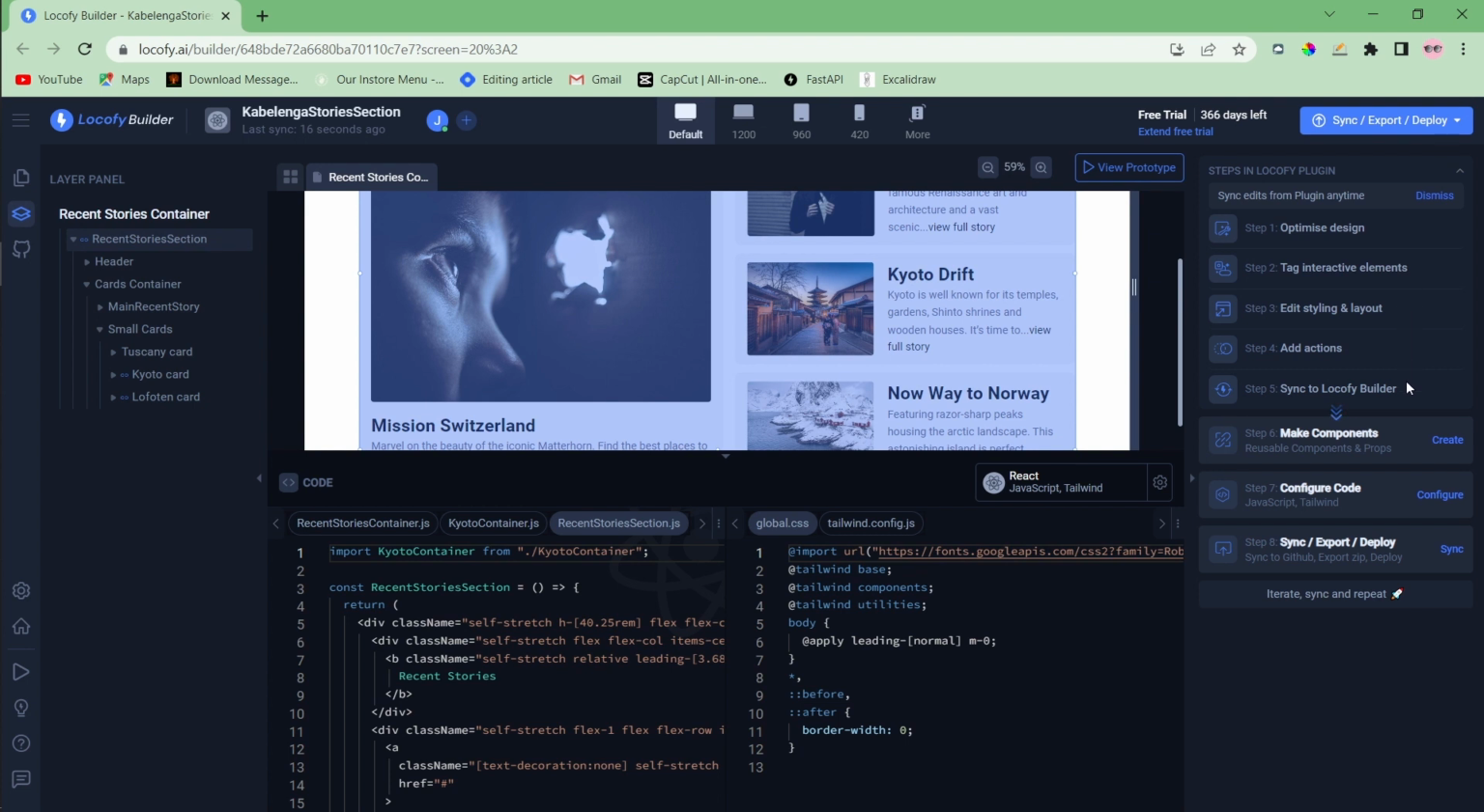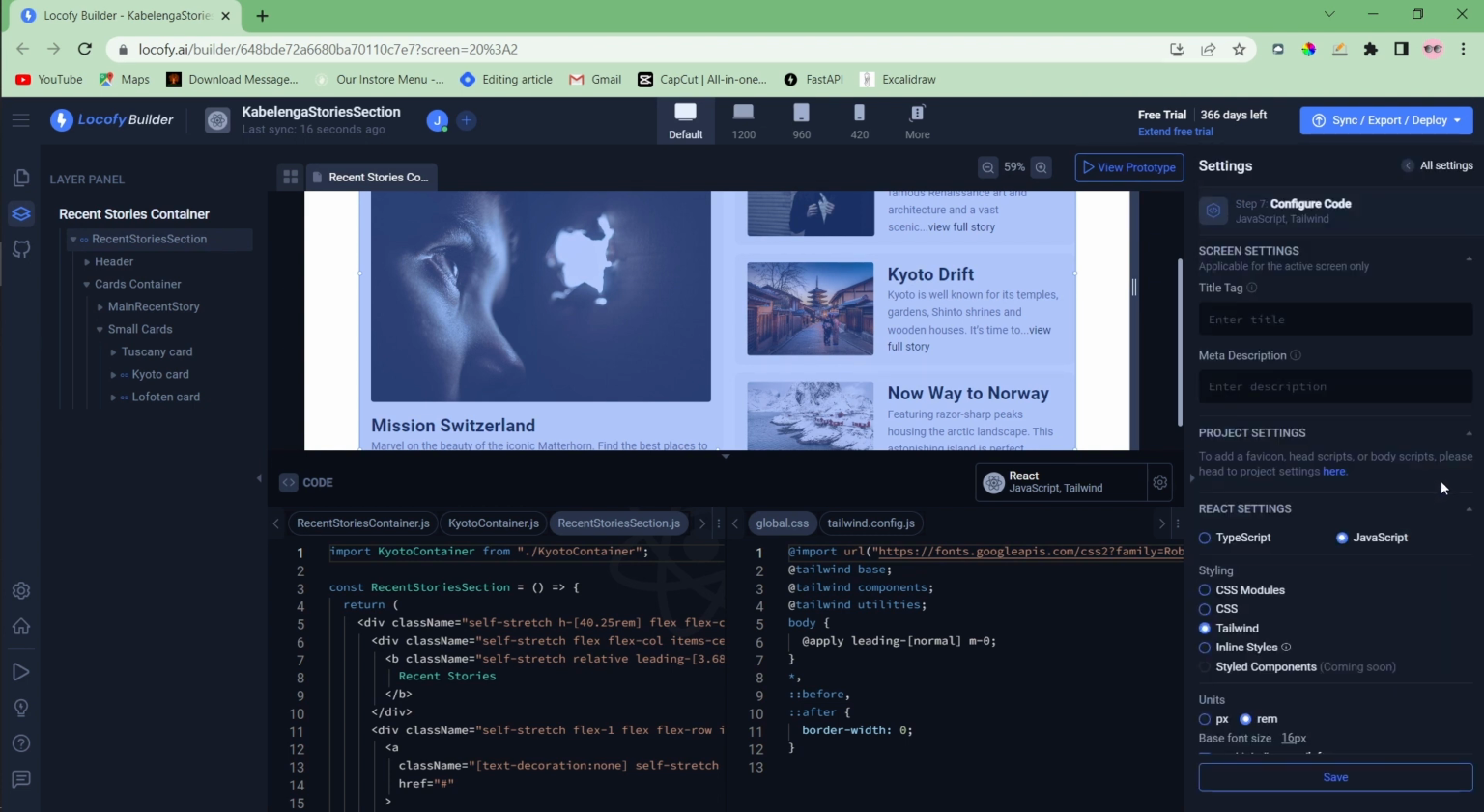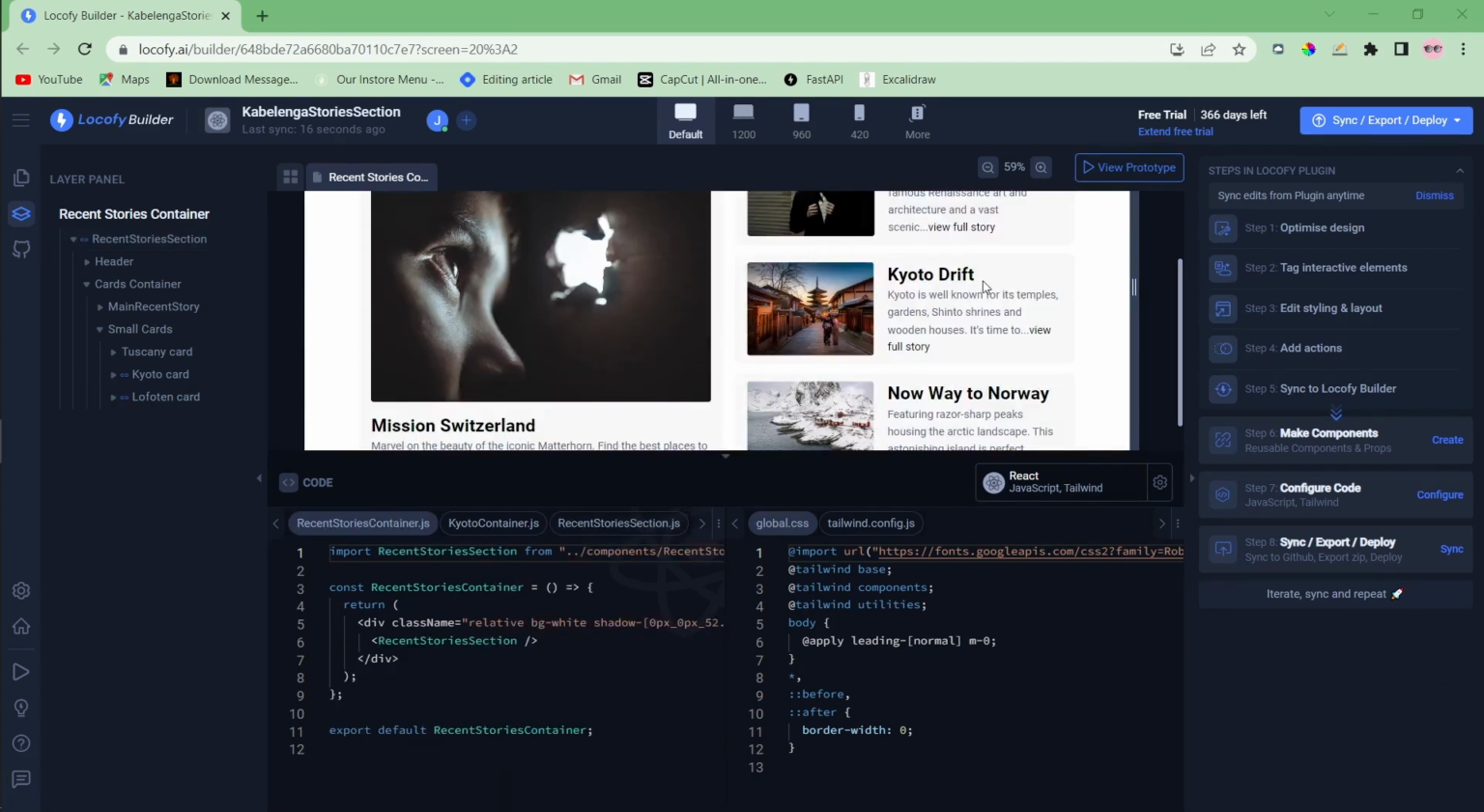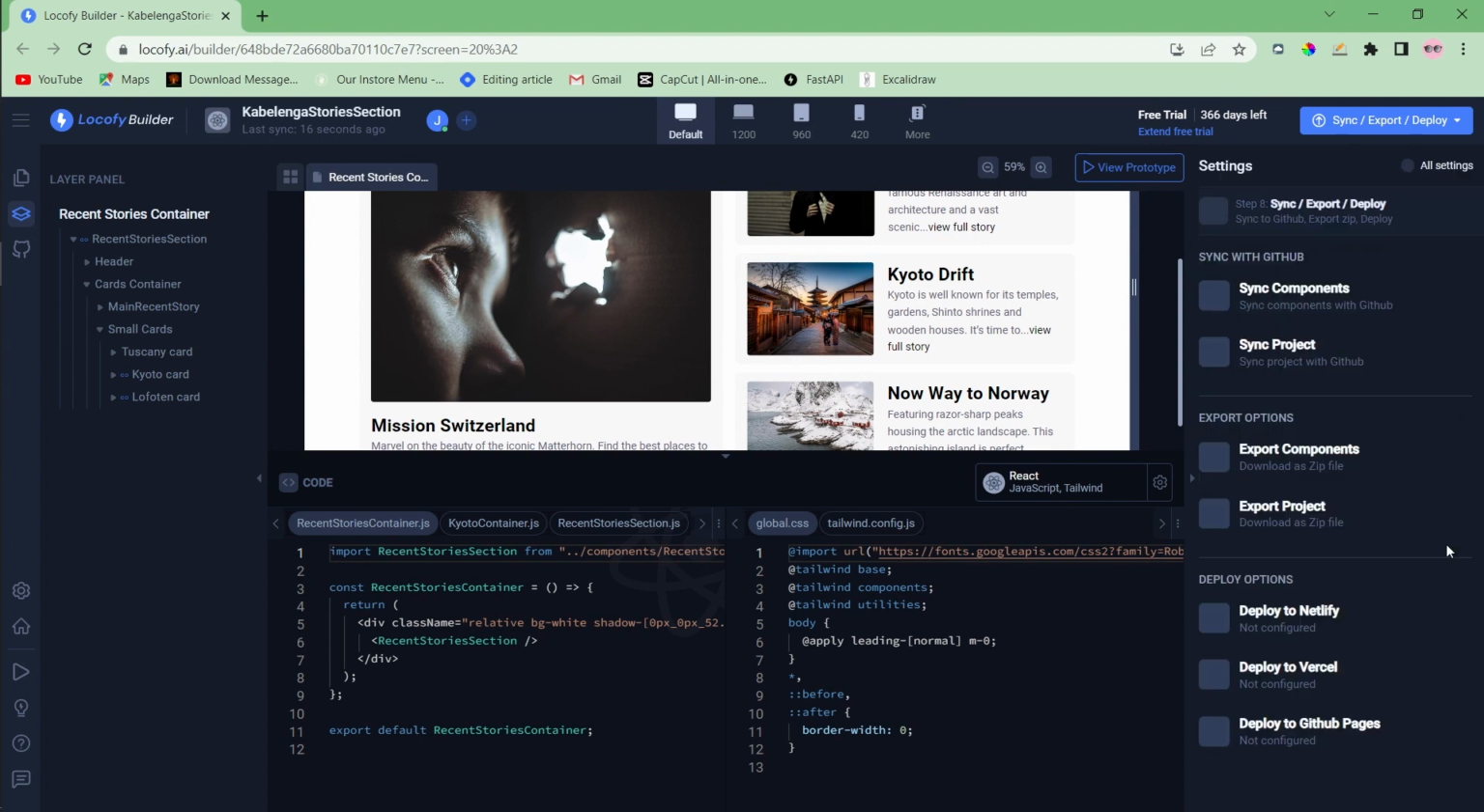The seventh step is to configure our code. We click on the Configure Code button. Here, we can adjust various properties from meta tags to framework settings. Feel free to make the necessary adjustments. In our case, everything looks good, so we can go back to all settings. The final step is to sync, export, deploy. First, let's click on the Sync, Export, Deploy button.